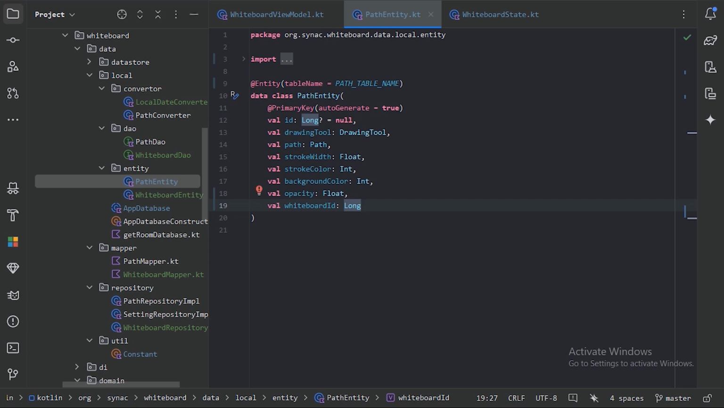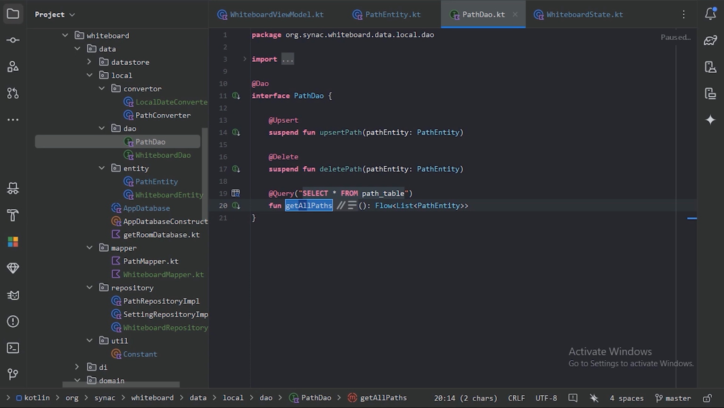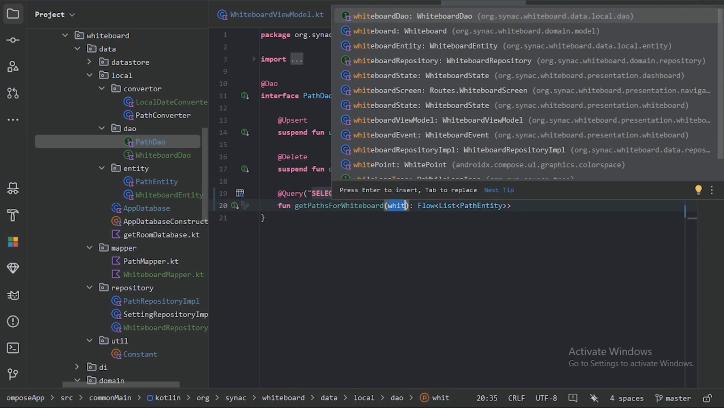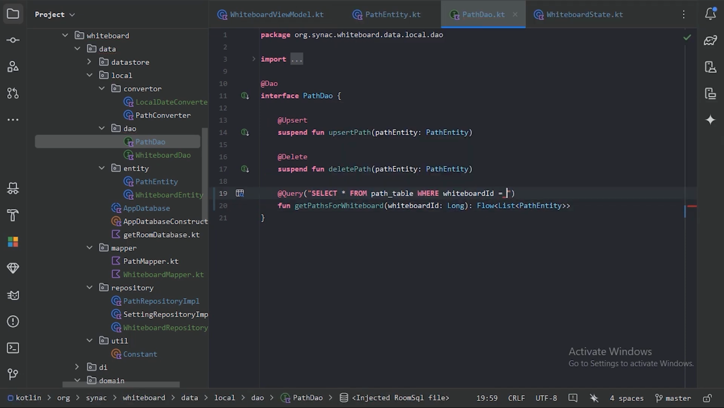And next go to our path DAO and rename this function to get paths for whiteboard. And we also need to update this query. So we need to select everything from the path table, but only where this whiteboard ID is equal to the ID we will provide to this function. So this will be our updated function.